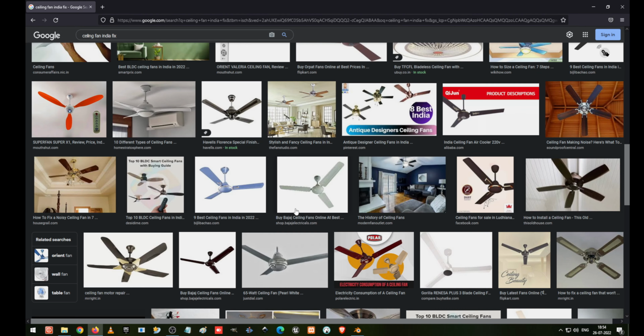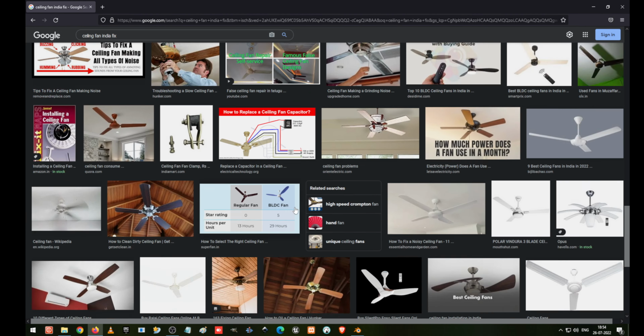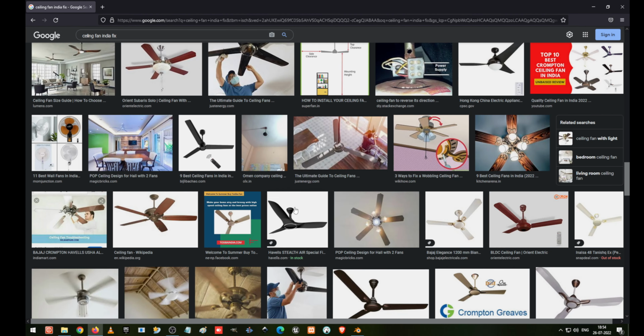Actually, I'm searching for the model which is not close. Okay, still not got those details. Let's see if anything different is coming. Yeah, I got the thing. So you can see this is the white thing.